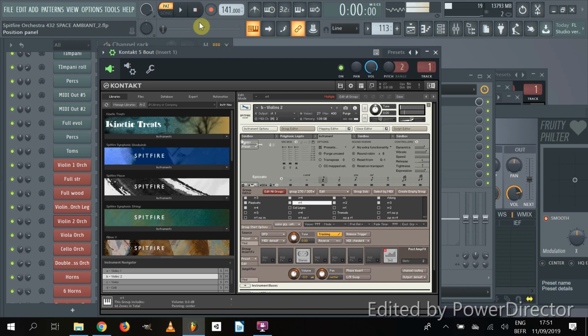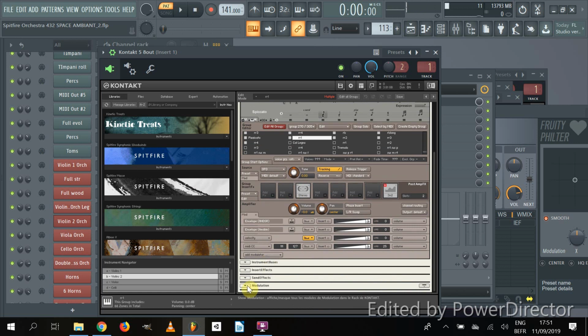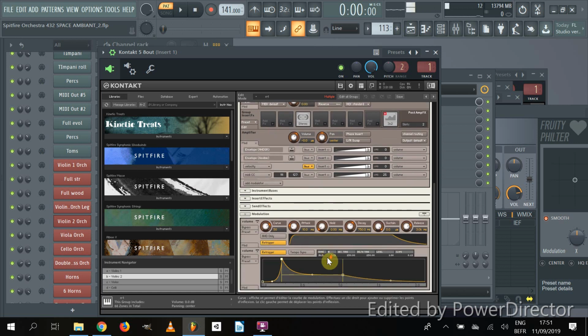Once you've done that, you just click on volume, select envelope, flexible envelopes, and you go into modulation and you should see this appear. Now check out what happens to the sound if I play it.